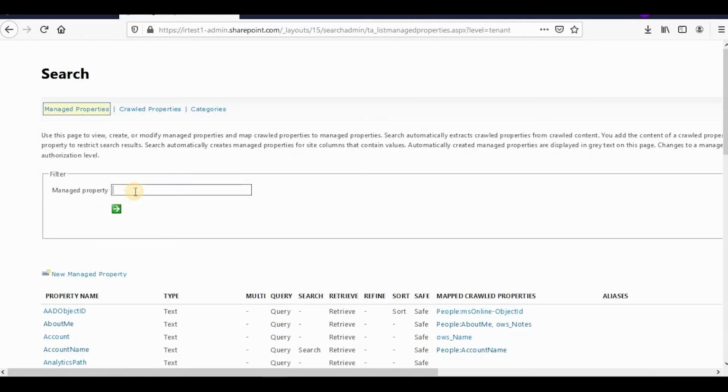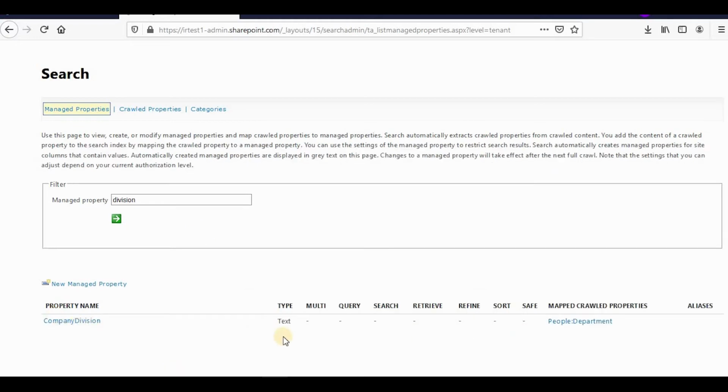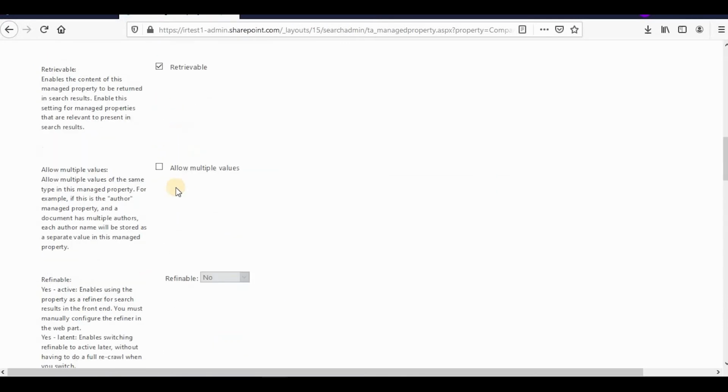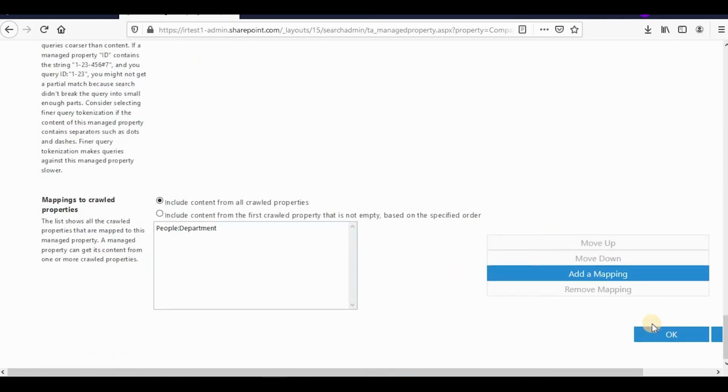Now if you want to search your managed property, you can write division, and then if you search it, it should be there. You see company division you've created, queryable, searchable, it's not. If you have ticked that, it will be ticked here. So if you want to edit it, you can, like query retrieval, queryable, allow multiple. And if you click OK, that would be ticked.